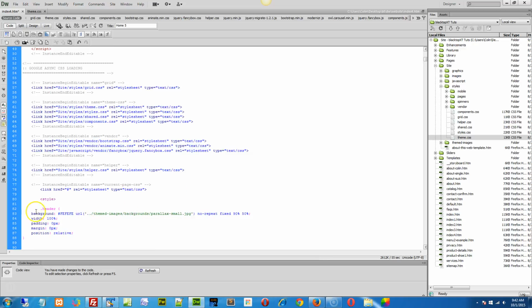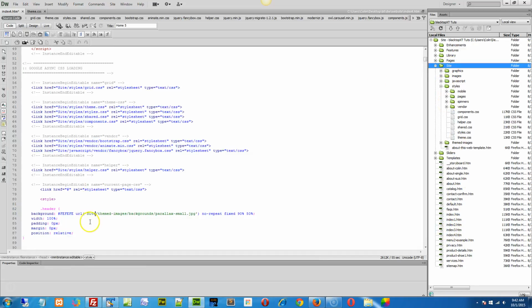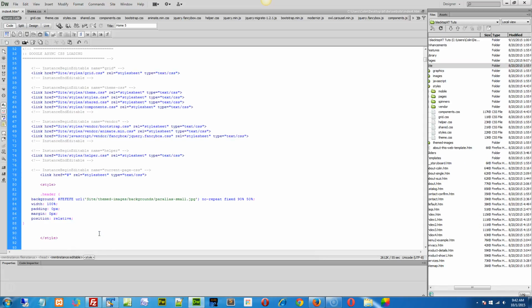Now that we've pasted it into the index page, instead of doing a dot dot slash to themed images, we have to replace the dot dot with site, because our index page is in the root level and it has to look to the site folder. So there's that. I'm going to copy and paste this into the ticket anyway, so you can just copy it into your page without doing all the hard work.